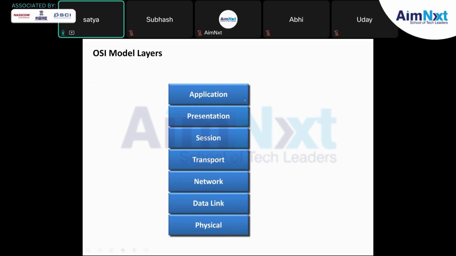Correct? Without that, I can't access any of the servers, which is considered the application layer of the OSI model. An application is an interface to interact with the service. And what kind of service am I using? Gmail service, Facebook service, or WhatsApp service. We have many services which we try to access through an application. Is it clear? That comes under the application layer.